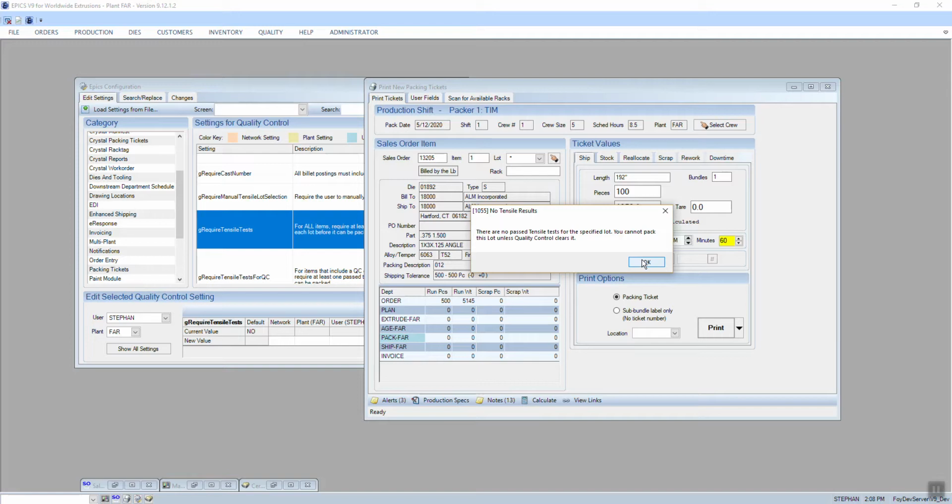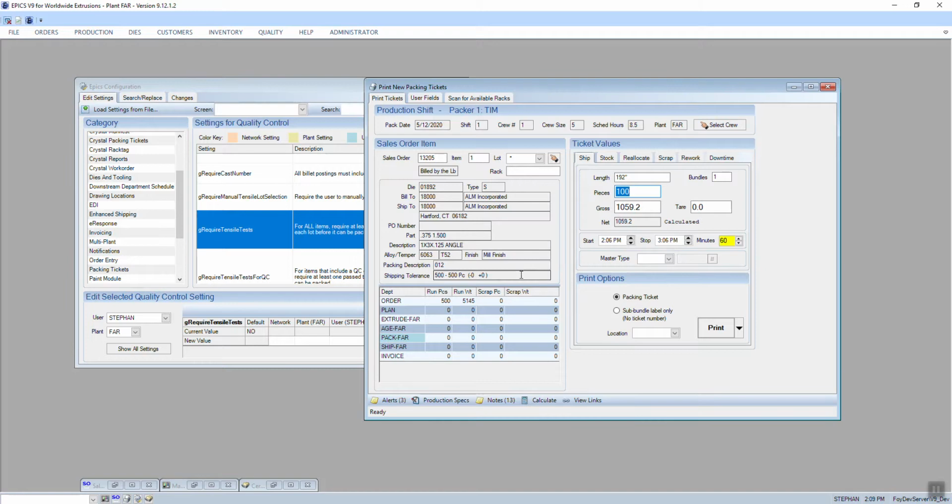So why is this error showing up? Or it's not an error really, it's a warning. It's telling you that you are missing something. Well, the short answer is it's showing up because you don't have any tensile tests, but the slightly longer answer is it's showing up for this specific item because of a setting called the cert code.